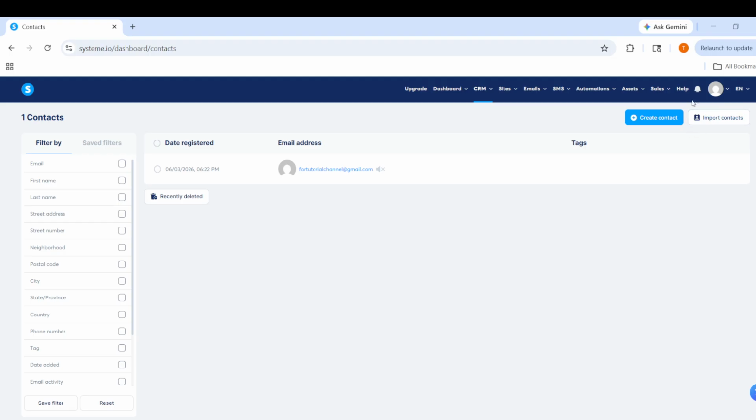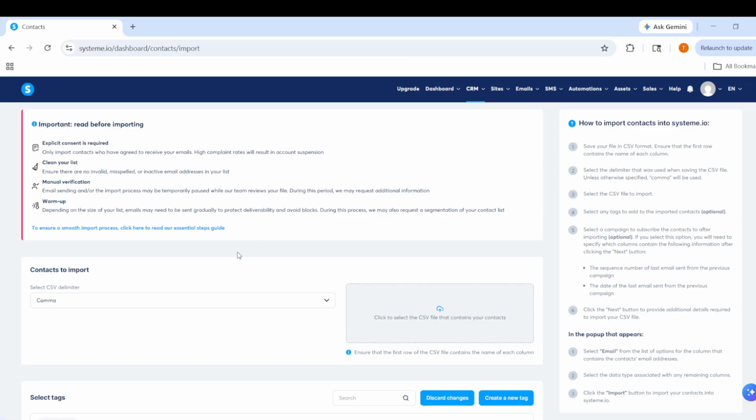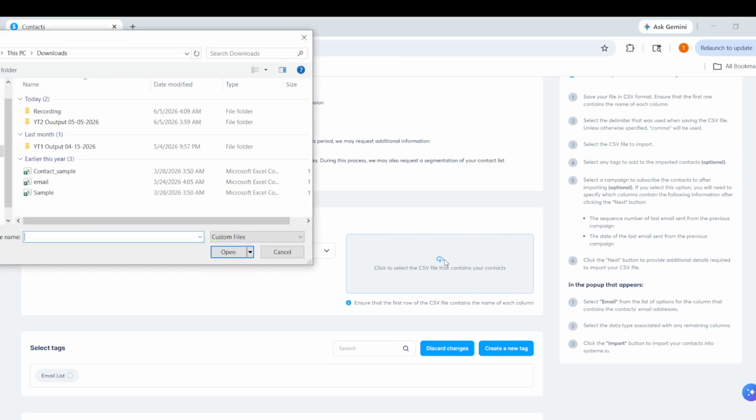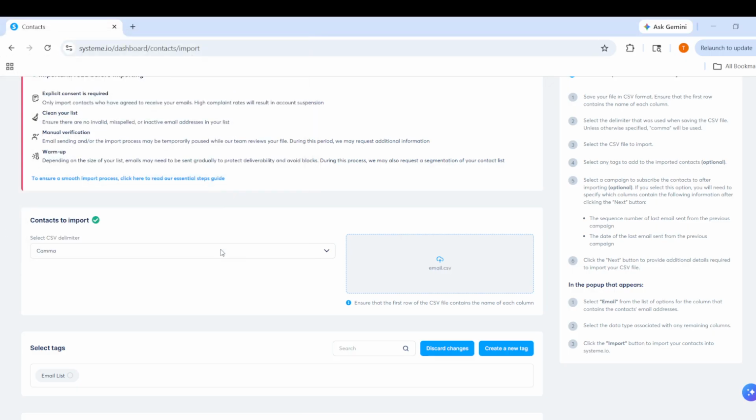Once you are on the Contacts page, move to the top right corner and click the Import Contacts button. This will open the Contact Import area, where System.io walks you through the setup needed to bring your contact list into the platform correctly. Before uploading anything, take a moment to review the Import Requirements checkbox. This is important because it helps confirm that your file is in the correct format and ready to be processed. After you have reviewed that, click Choose File and upload the CSV file you previously saved on your computer. CSV is the standard format for contact imports, so this file should contain the contact information you want to add.